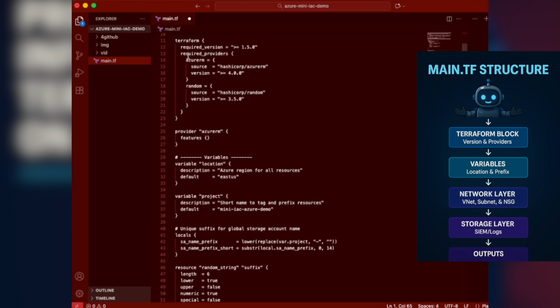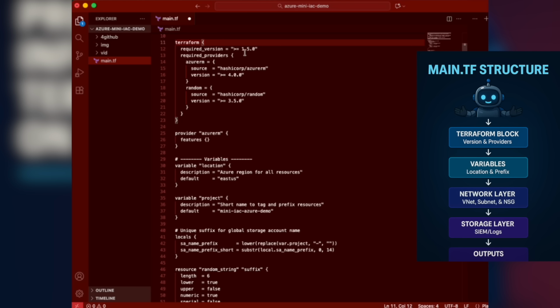All right, so let's dive into the architecture we're building and walk through the main.tf line by line. We start at the top with the Terraform block itself. This section tells Terraform two things: what version of Terraform this file supports, in this case version 1.5 or higher, and which providers it depends on.